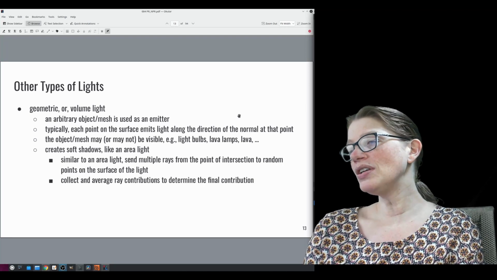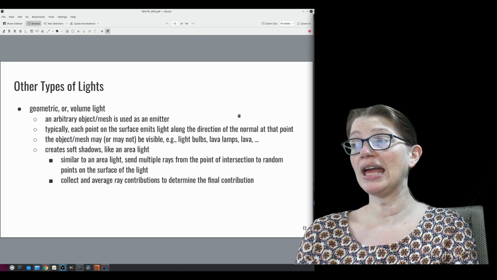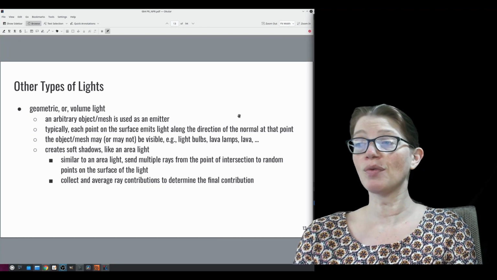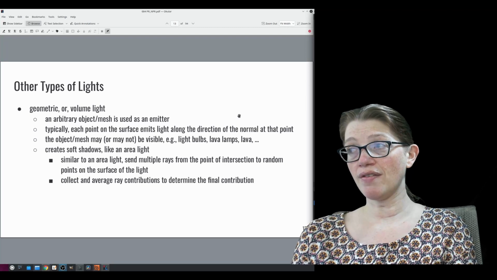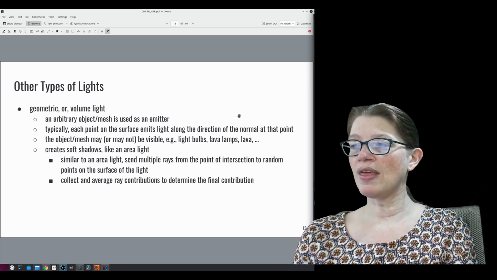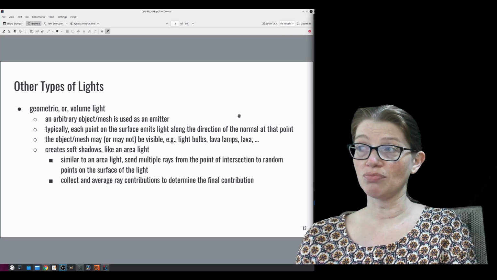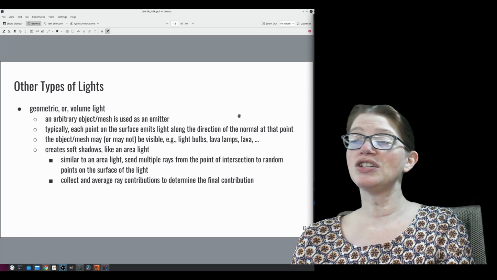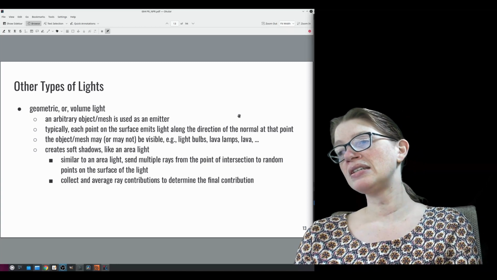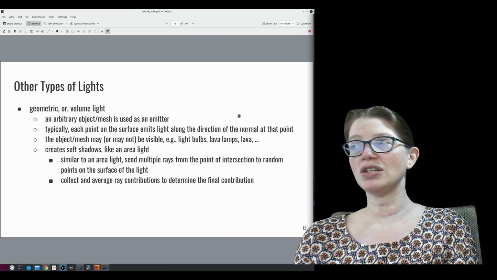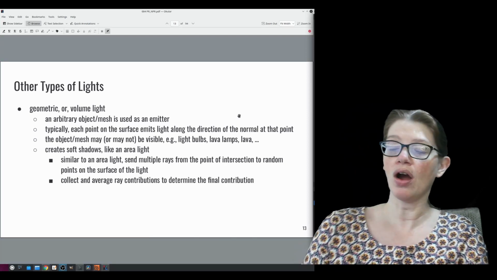And again, one of the ways to implement this is very, very similar to an area light. You're going to generate a bunch of random points on the surface of the light, and then you are going to send rays from the surface intersection point that we had to each of those randomly selected points on the volumetric light, and then we can average the contribution from each of those rays. That's one approach that you could take. There are others.